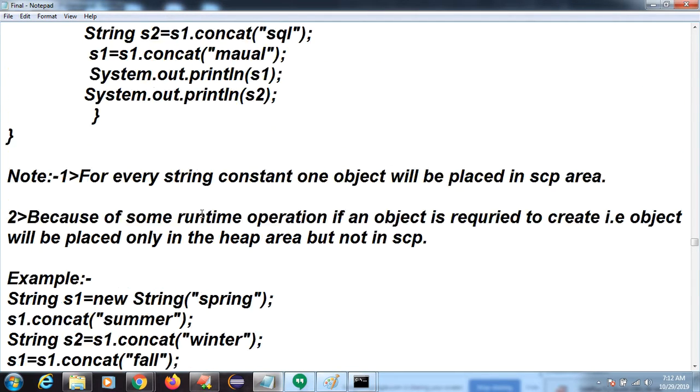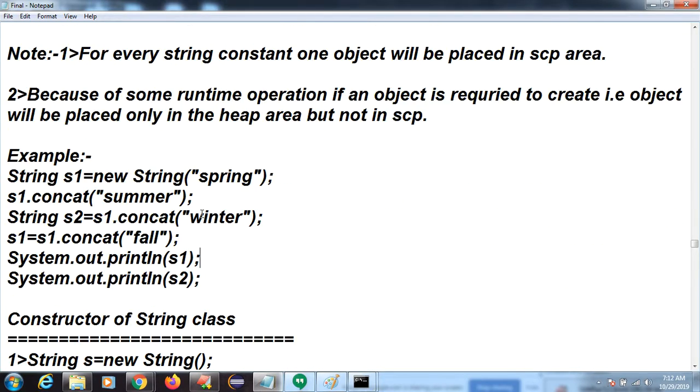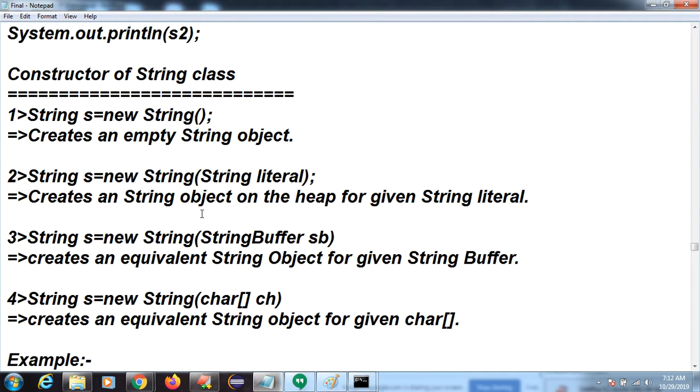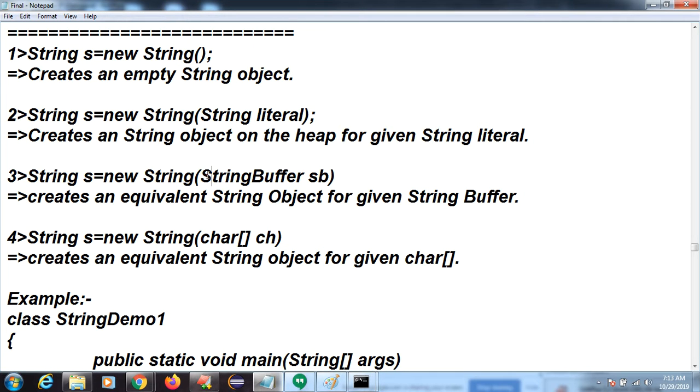Okay, so I think we have only 2 examples for that, so just go through one. So we have a constructor inside this String, right? When you are creating an object, this is called creating an empty string object. Here we can pass the literal also. Okay, so we have a string literal, so it creates the string object on the heap area for the literal object. You can pass a parameter as a string buffer also.